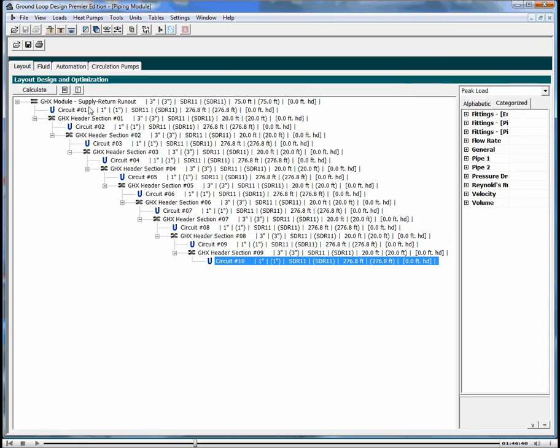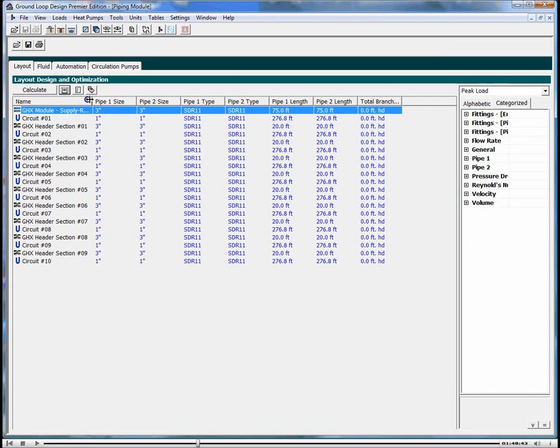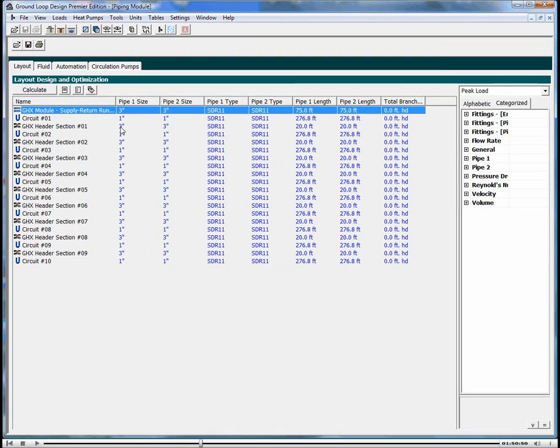We can also choose Review Mode to see everything displayed vertically. Notice that so far in the design, all header sections are 3-inch pipe. To auto-design the headering, we switch to Purge Mode. We set the controls to auto-design the purging flow rate and the header sizing.